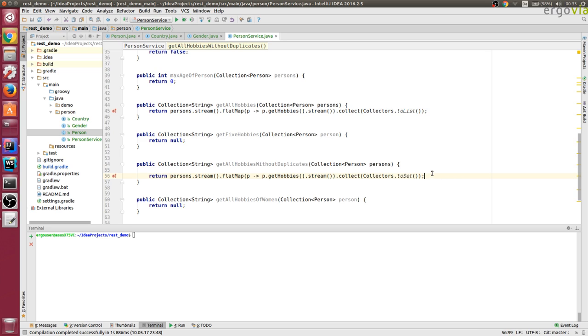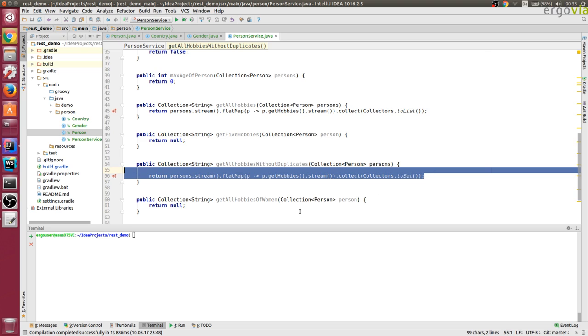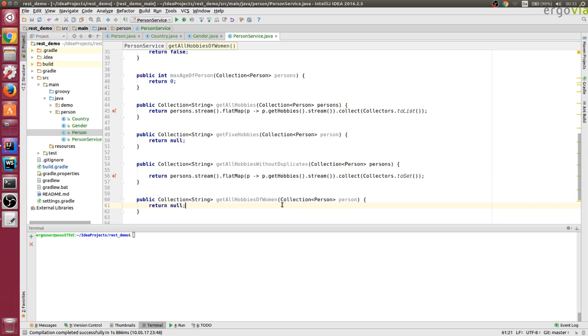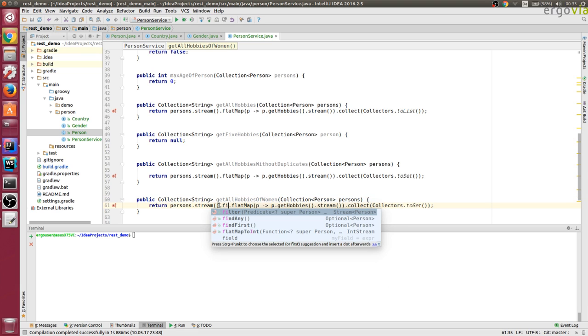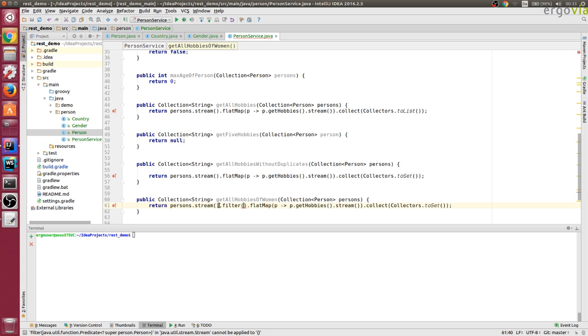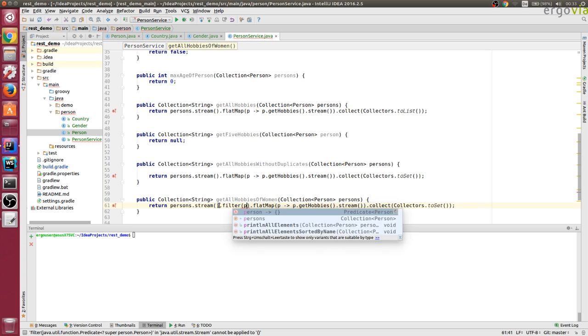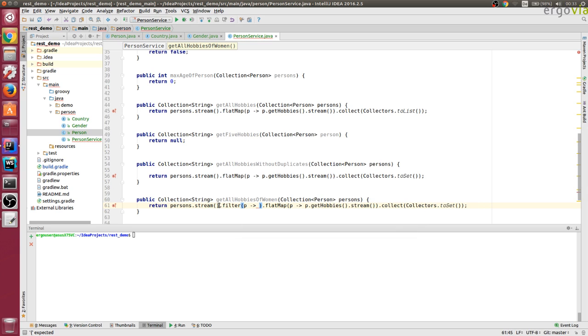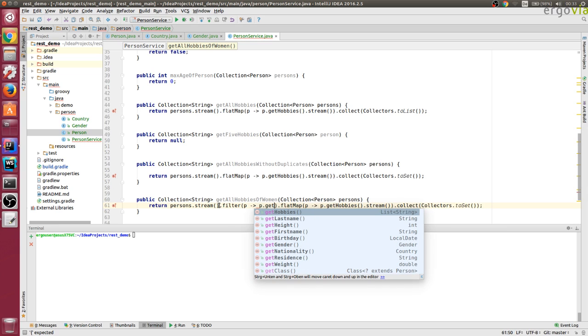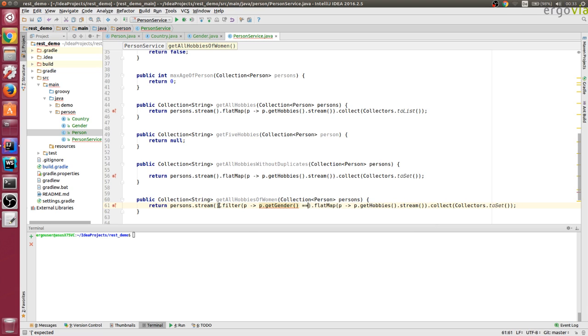Another thing is maybe we want to filter all the hobbies of women only. So before that, we have to filter something. We want to filter on the persons, and I will show you that it doesn't work on the other side. We want to say p.getGender is equal to female.